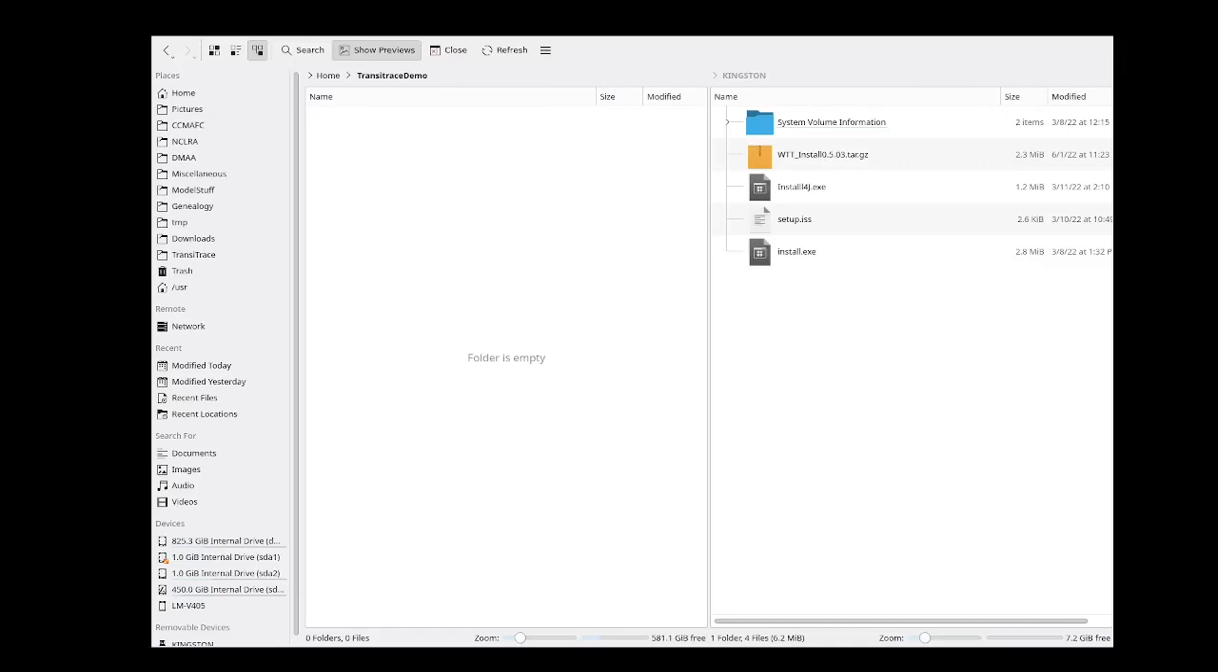Okay, I have opened up a file viewer application on my Linux system. I have also plugged my USB thumb drive into a USB port on the system. You can see the contents of it on the right hand side. And I have changed directory to my Transitrace demo in the left half, and what I intend to do now is to make a copy of the Windows Transitrace install file from the Kingston USB drive into my file.